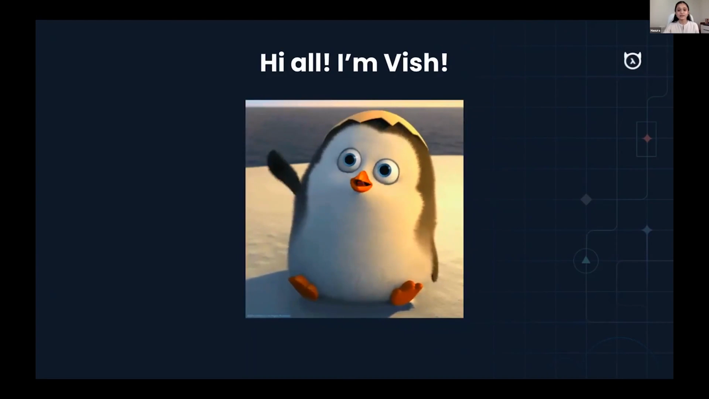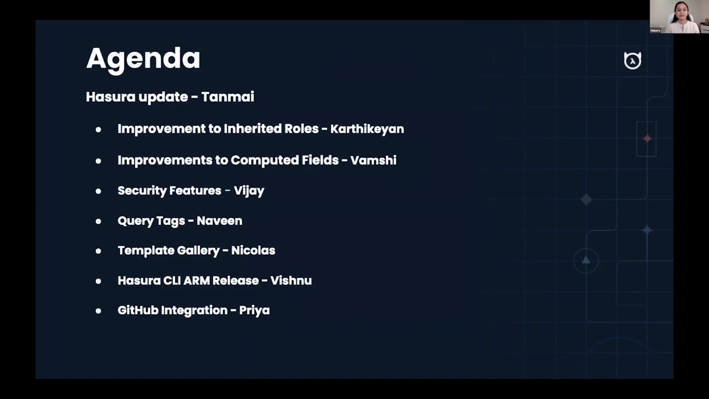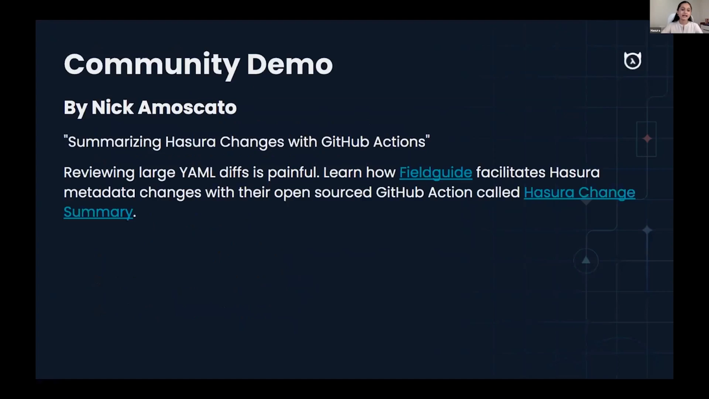Awesome. So let's take a quick look at the agenda, and we're super excited to introduce a few really cool features. We'll start off, as I mentioned earlier, by a quick Hasura update by Tanmai, followed by a few product updates and live demos by our engineering team. And each month we have a community demo by a guest presenter from the community. So this month we have Nick with us, who will be talking about how they built and are now using a GitHub action called Hasura Change Summary at Field Guide that lets you review Hasura metadata changes efficiently. So I'm super excited about that.